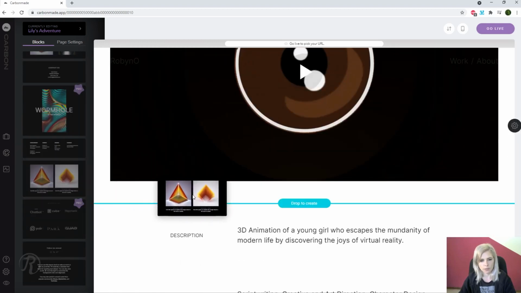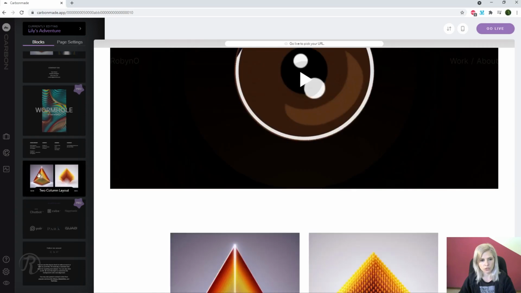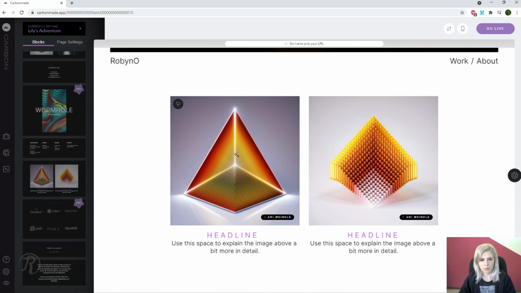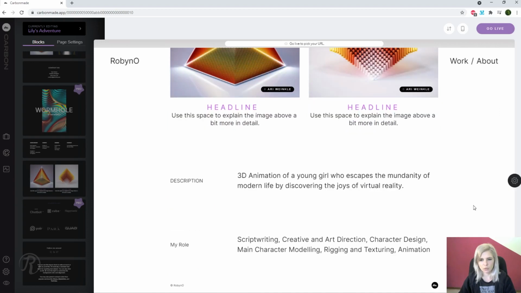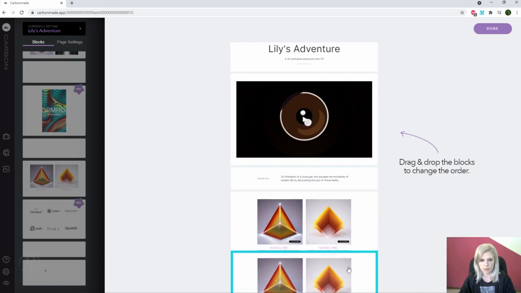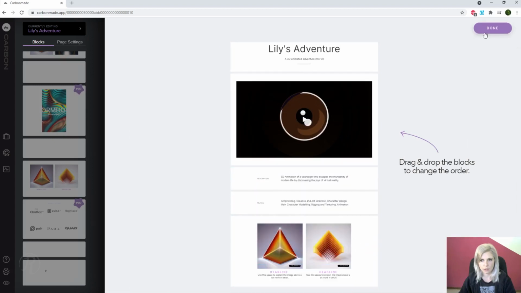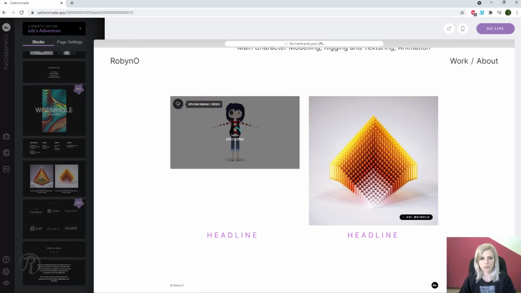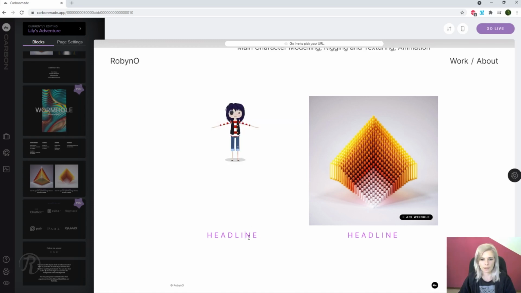Let's put it here. So you just drag it from the left-hand side, drop it in here. And what I'm gonna do, wait, you know what? I actually want to bring this up. That's super easy. I'm just going to drag this below that text over there. So let me change this. Upload image or video. What I'm uploading over here is just a turntable of the character that I modeled and designed. And headline, I'm just gonna call that turntable.